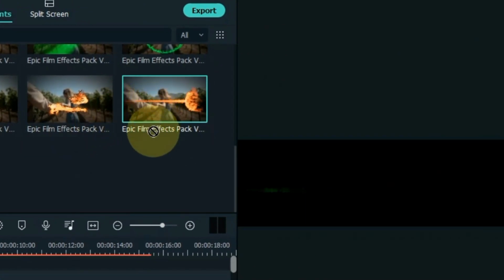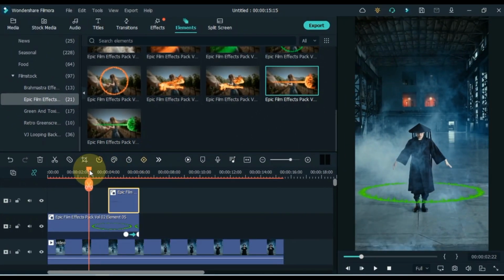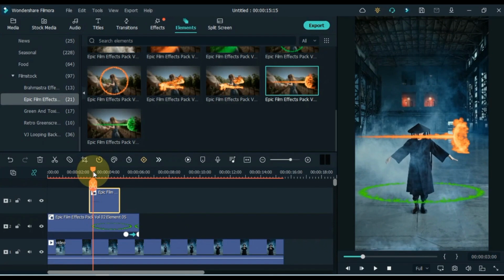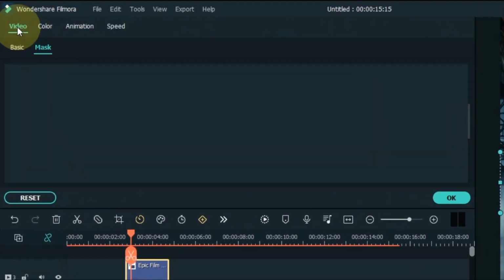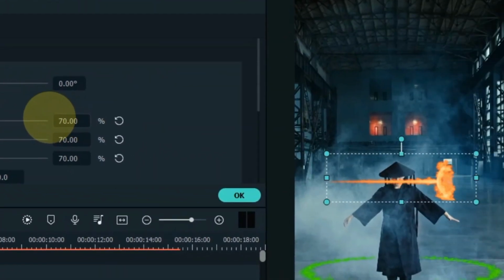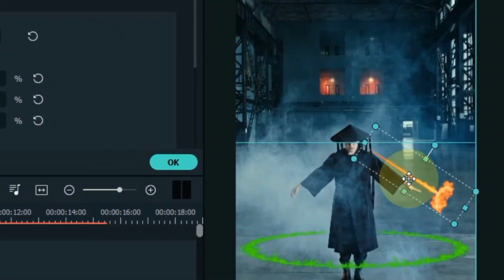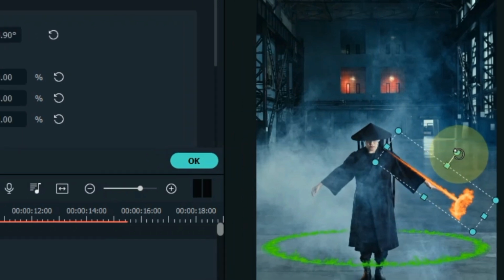The second element that I drag and drop is named Epic Film Effects Pack Volume 02 Element 19. I will set this element on this servant's hand. As the man opens his hands upwards, I place the element there inside the Transform tab, adjusting the rotation, scale and position. I put this element on one of his hands.